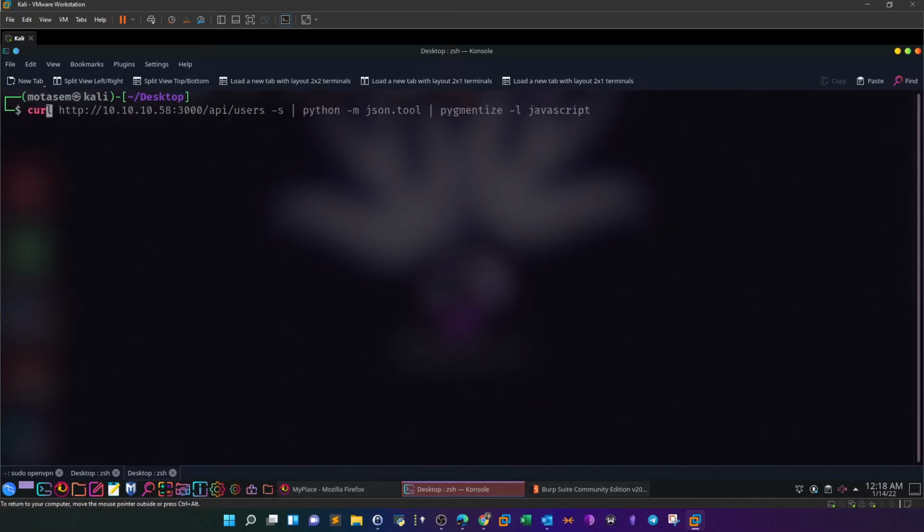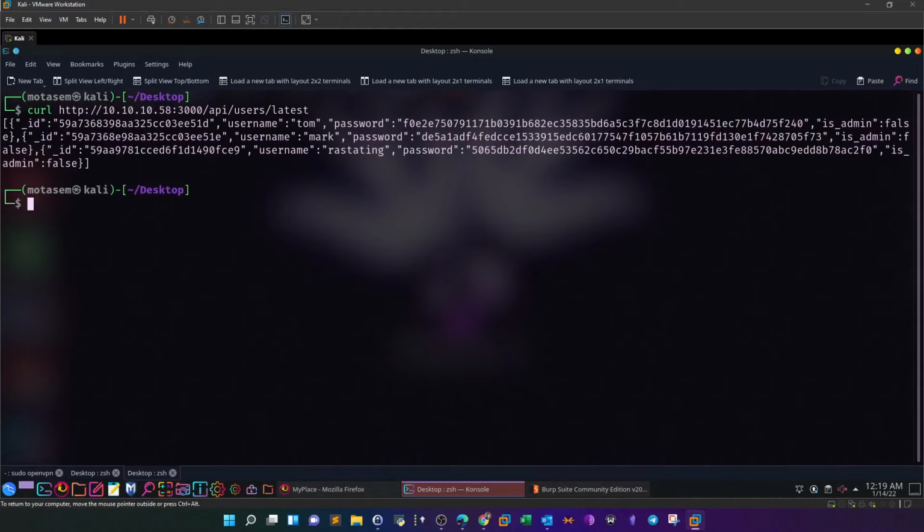So curl http://10.10.10.58:3000/api/users/latest. And as you can see, we received a JSON response. The JSON response contains what seem to be usernames, passwords, and IDs.